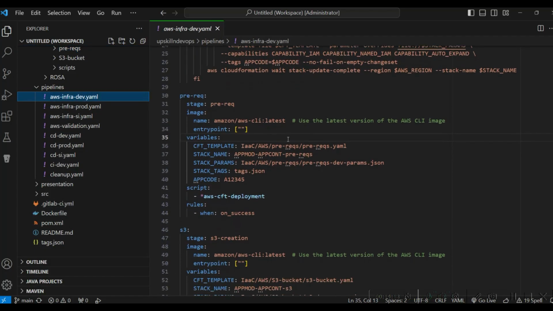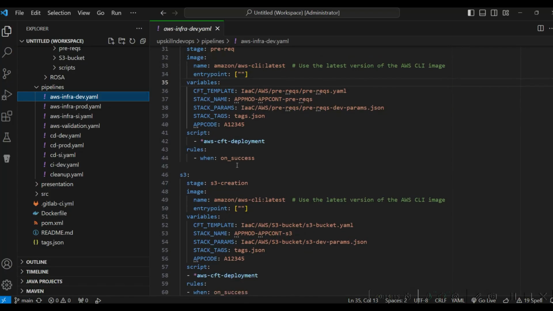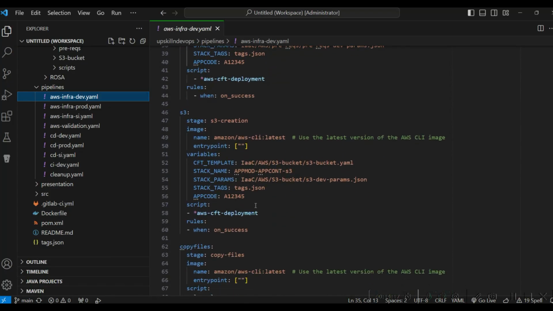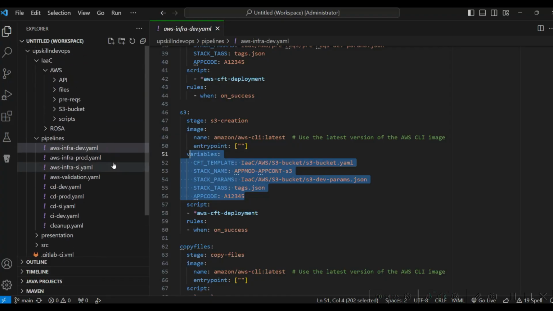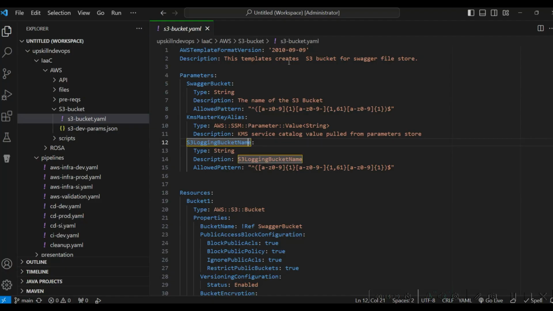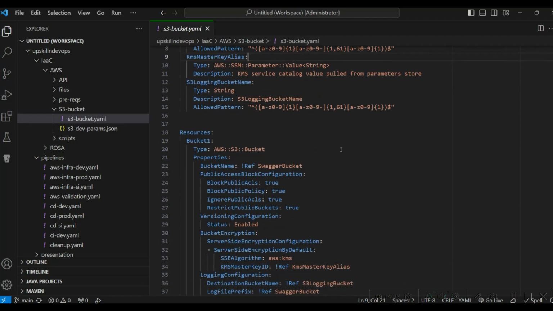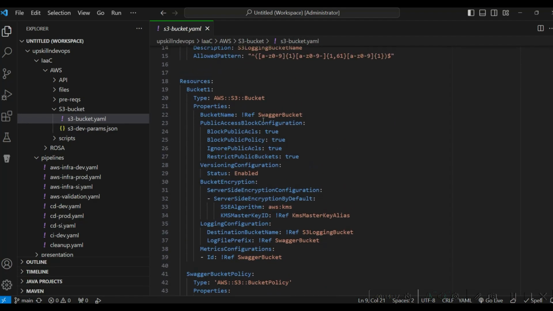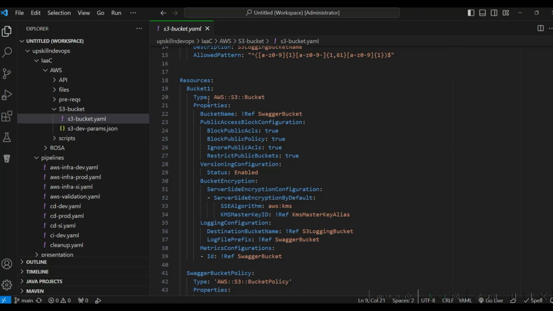Like this you need to create a pre-request. It will create a KMS key. After that we need to create the S3 creation, and the same way we need to pass the variables. Okay, we'll check that S3 CFT. This template will create the S3 bucket for the Swagger file and Swagger file store. So it will create an S3 bucket.